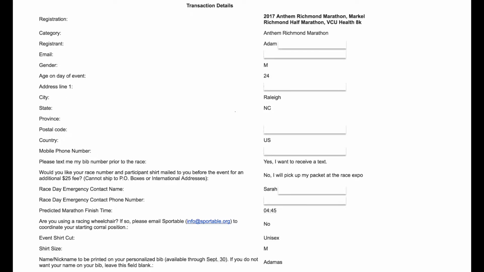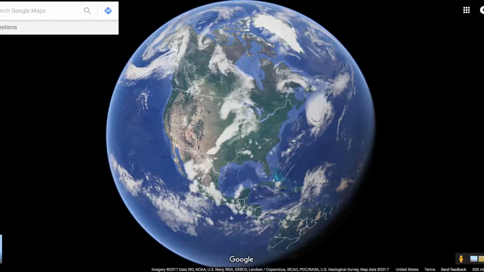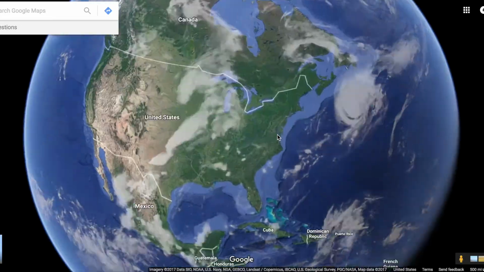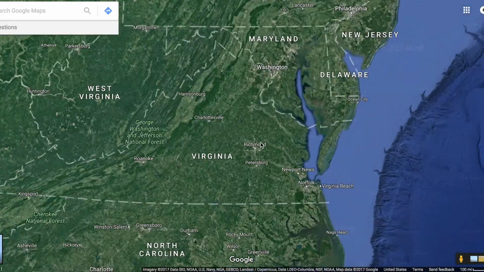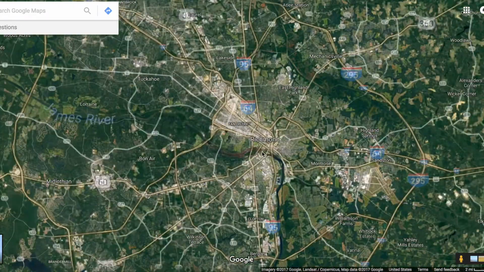And let's take a look at the big picture. Alright, as you can see here, this is the Earth, and the marathon will be right around here. So it'll start there and then kind of go around and then go up and then end, and that's pretty much it. Or we could take a closer look. All right, Richmond, Richmond, Richmond.